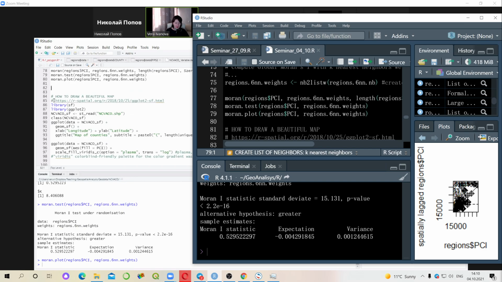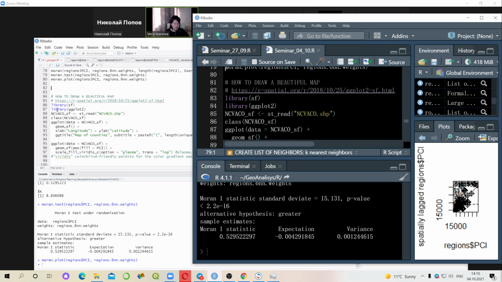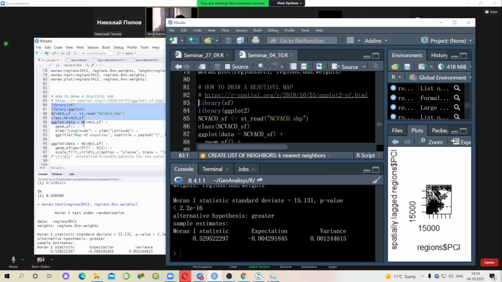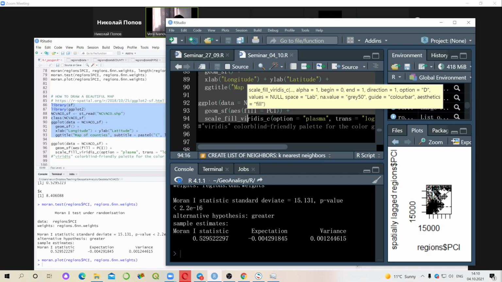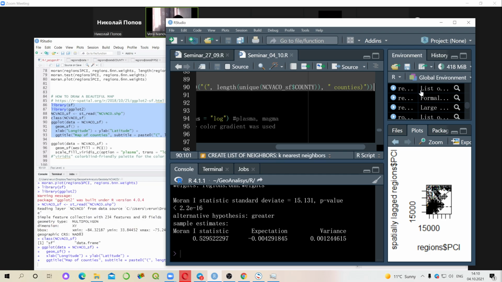The next section in this file is how to draw a beautiful map. I'm not going to focus for a long time on this. I just run and show this.